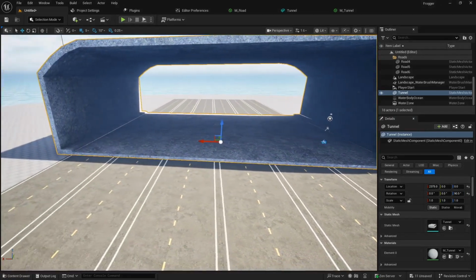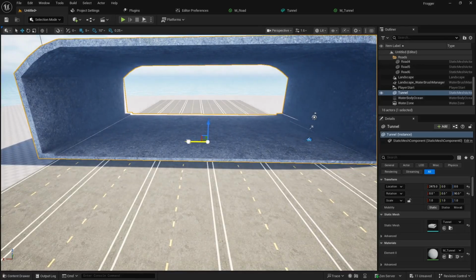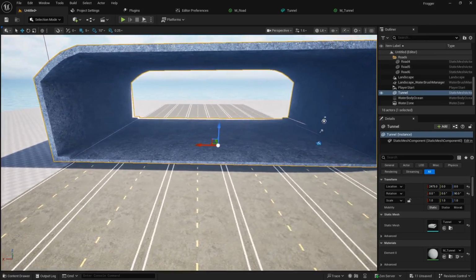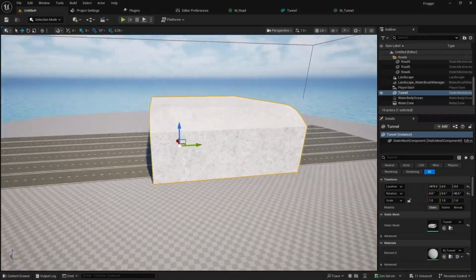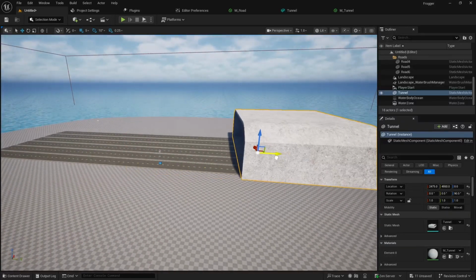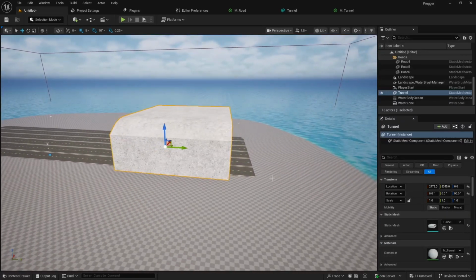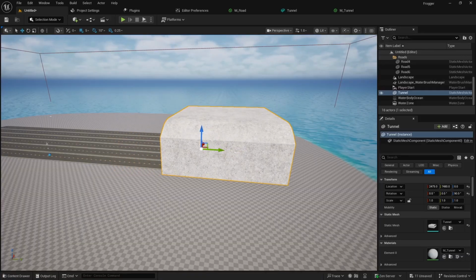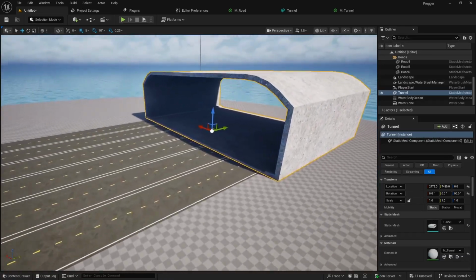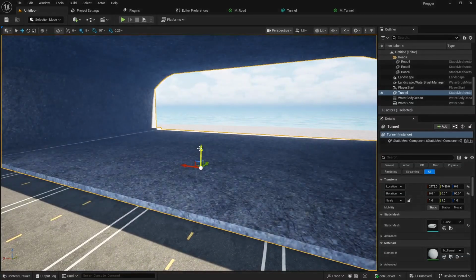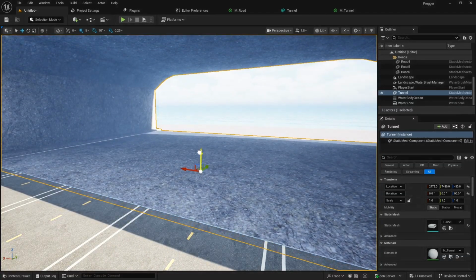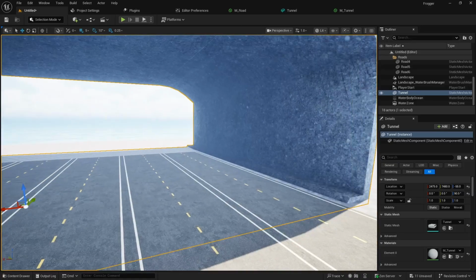So I'm going to maybe bump it just a bit right there. And that looks okay. And then I'm gonna pull it maybe, I'll do maybe right around there. And the last thing we need to do is we need to push it into the ground, like so.